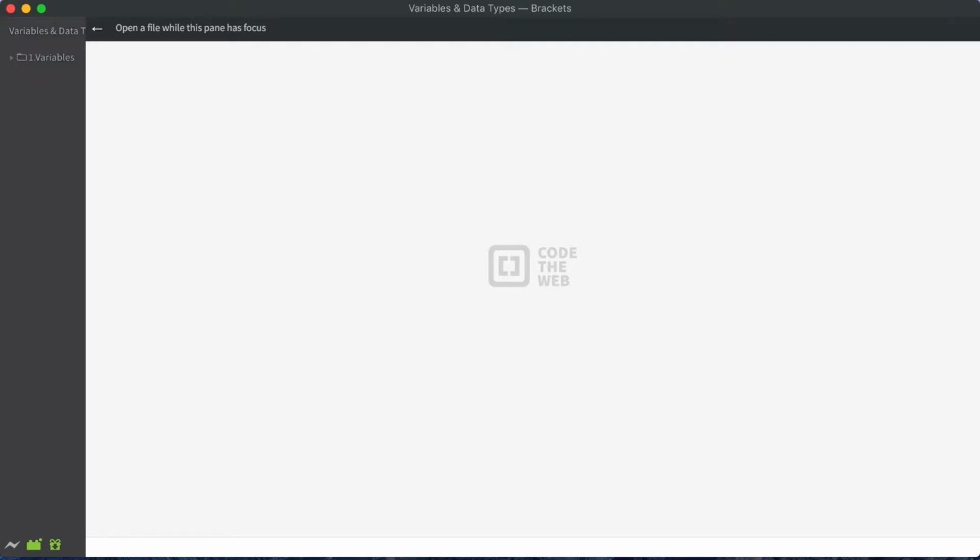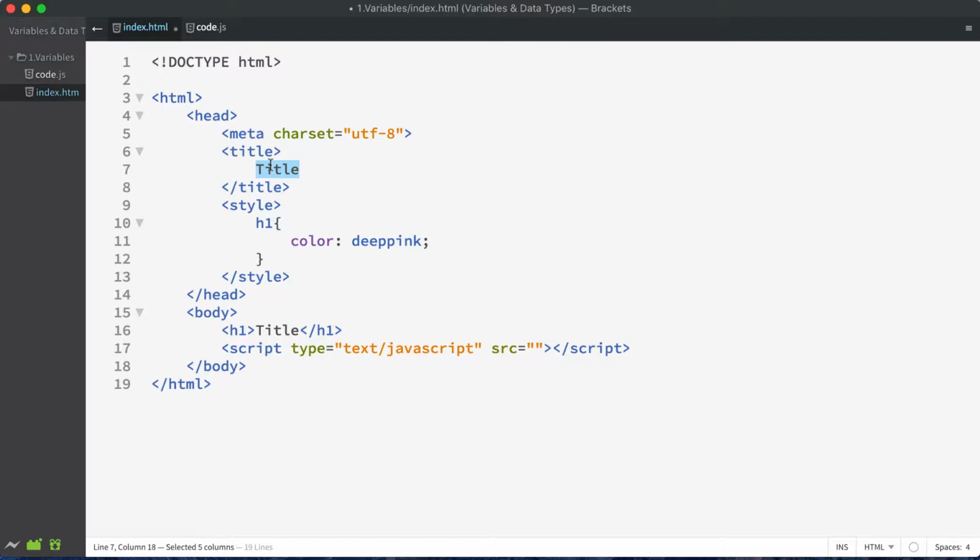Inside this folder, we're going to have a couple of files. We're going to have an HTML file for our web page, and then we're going to have a JavaScript file for our code. The HTML file is going to be index.html, and the JavaScript file is going to be code.js. Inside the HTML file, we're going to use the same basic template we used earlier. We're just going to change the title to variables and the heading to variables as well. And to link the HTML file to the JS file, we need to specify the source going to our file code.js.